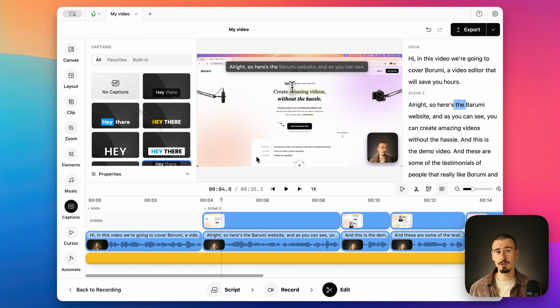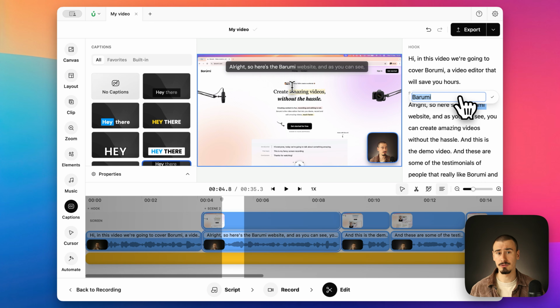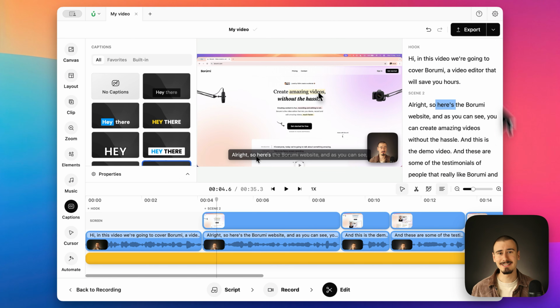Now, sometimes the transcript might have a mistake. Maybe a word was spelled incorrectly or the transcription misunderstood something you said. To fix that, select the incorrect word or section in the transcript and then click Correct. Then type the corrected version and press Enter. Borumi updates the transcript, and that correction also affects the captions. So before exporting, it's a good idea to quickly scan the transcript and fix any important mistakes, especially names, product terms, and technical words. Once you're happy with the edit, it's time to click Export.